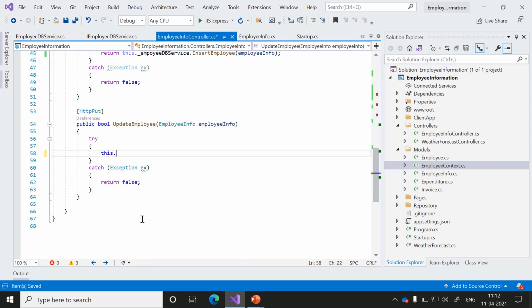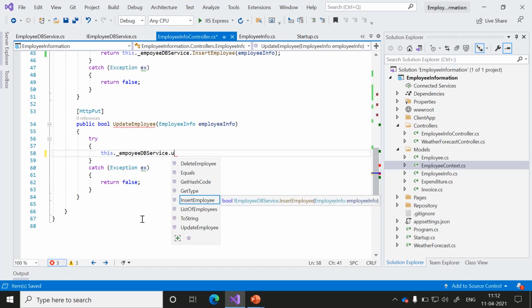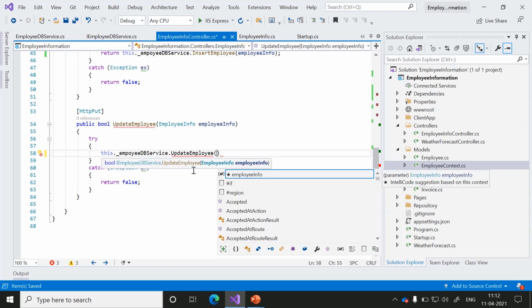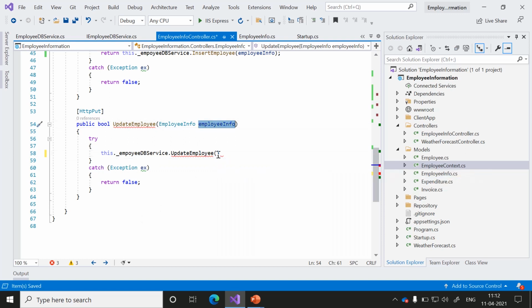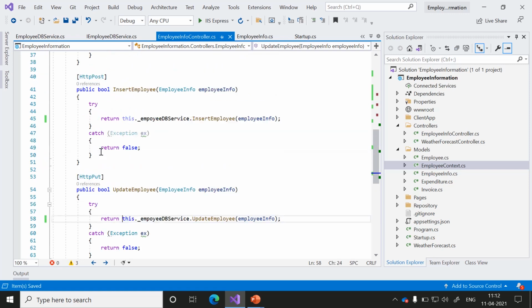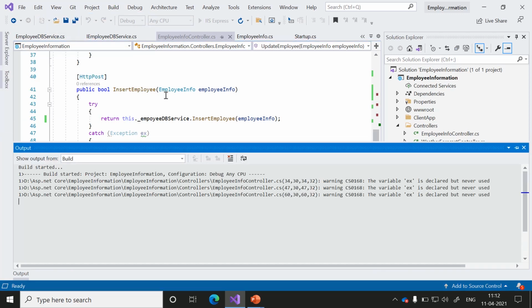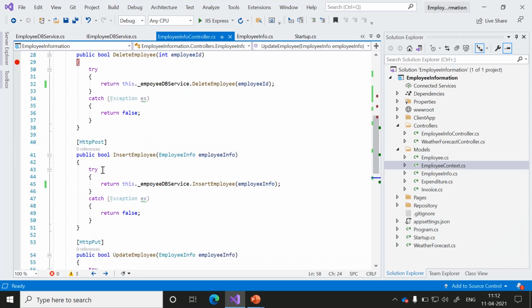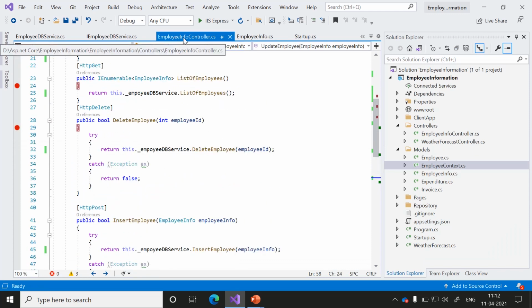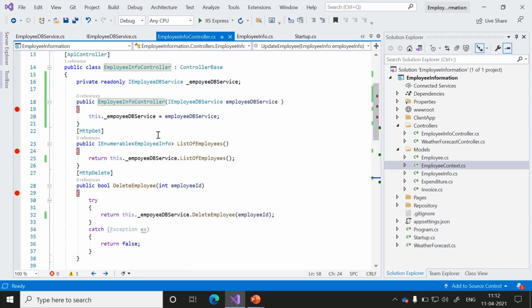Delete this piece of code. Employee DB service update employee, which is expecting the employee information object. Build the solution. We are completely done with segregating the employee info controller and giving the responsibility to IEmployeeDBService.